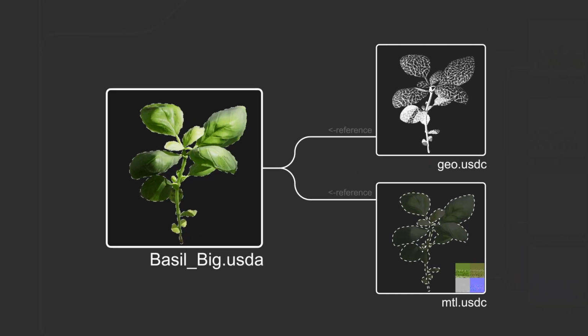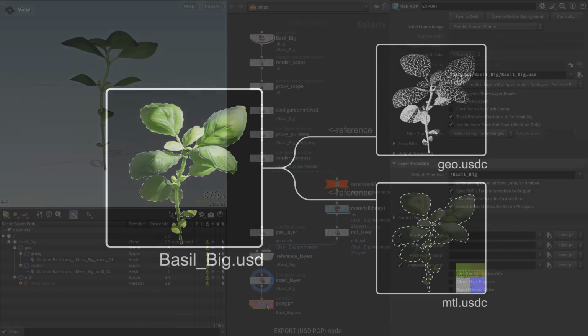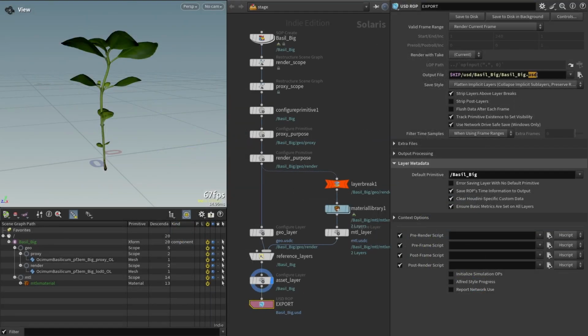The USD extension can be crate or ASCII. It's a good idea to use this generic extension for asset layers, as that way if you need to change the format later on, it won't break any references to the asset. By default, Houdini will save .usd files as crates, but you can specify ASCII by adding this SDF format args string to the end of the file path, and setting the format to USDA. With that done on a USD ROP, let's hit export.